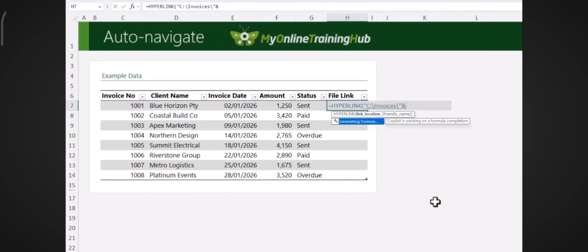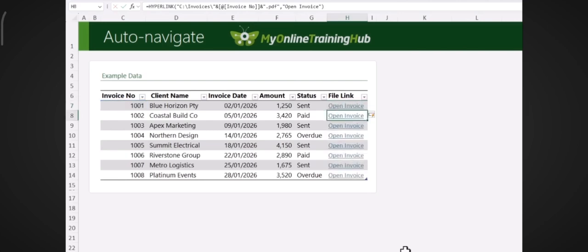Then with the ampersand, I'm going to join it to the invoice number, and then I need to append .pdf on the end, also in double quotes, because what we're building here is a text string which is the complete file path. Then the friendly name is what's displayed in the cell, so I'll put here "open invoice". Close double quotes, close hyperlink, press enter, and because it's in a table it copies the formula down.